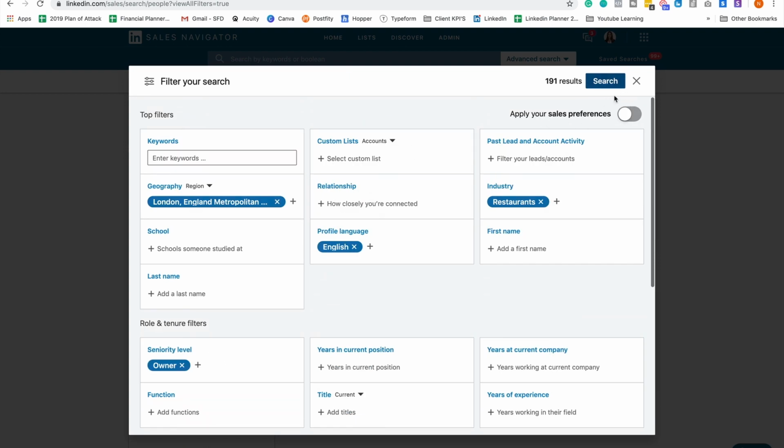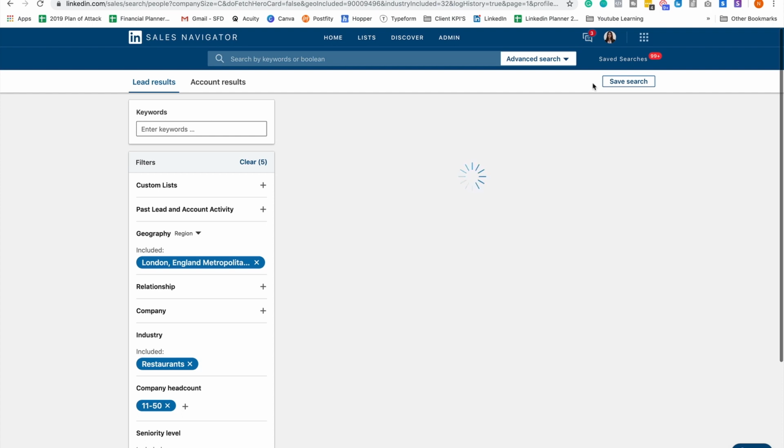Also, before I do this, to apply sales preferences, if I toggle this on, it means that it's going to have this set automatically whenever I go back to do an advanced search for leads. So this is useful if you're changing one variable at a time. I could turn this on to sales preferences. It'll come up like this, and then all I need to do is go and change the geography every time. So I'm going to do this search.